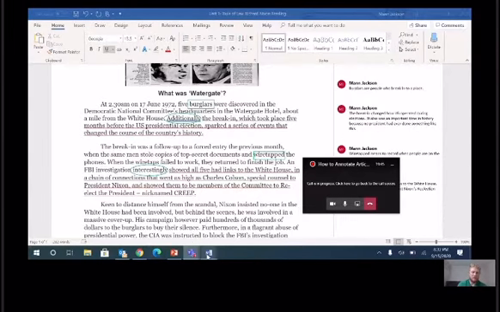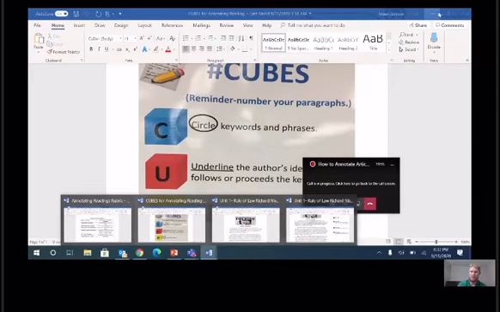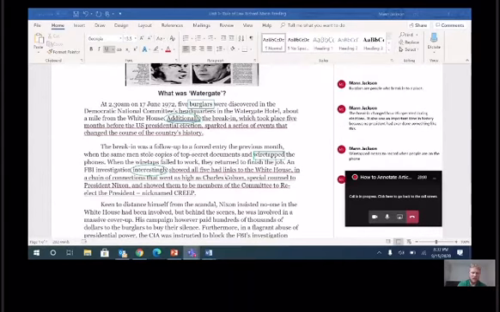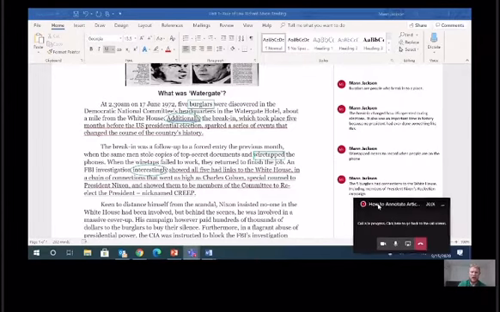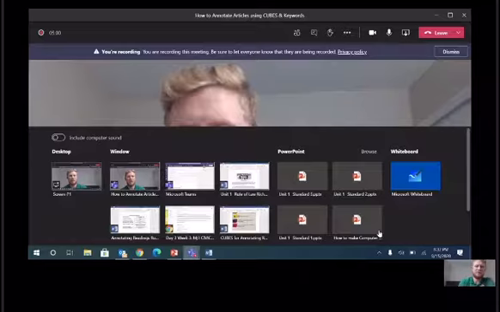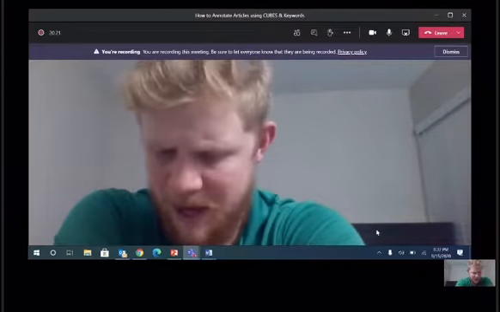Remember, you want to be using all of these. Okay, you got to use the keywords. That's why I put it in here. You got to use the cubes. So circle keywords, underline important info, box unknown words, explain what these words mean. And then the 5 burglars had connections to the White House. That's my summary. This was my summary for the first paragraph. It's got to be 2 sentences if you want the A.